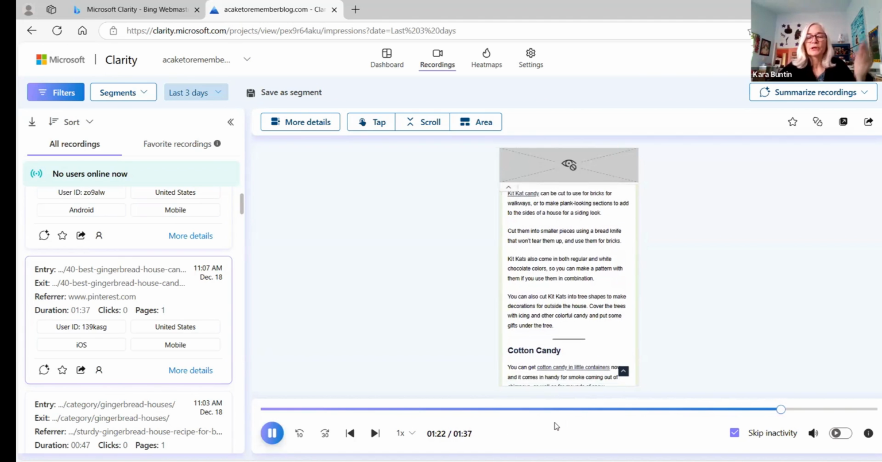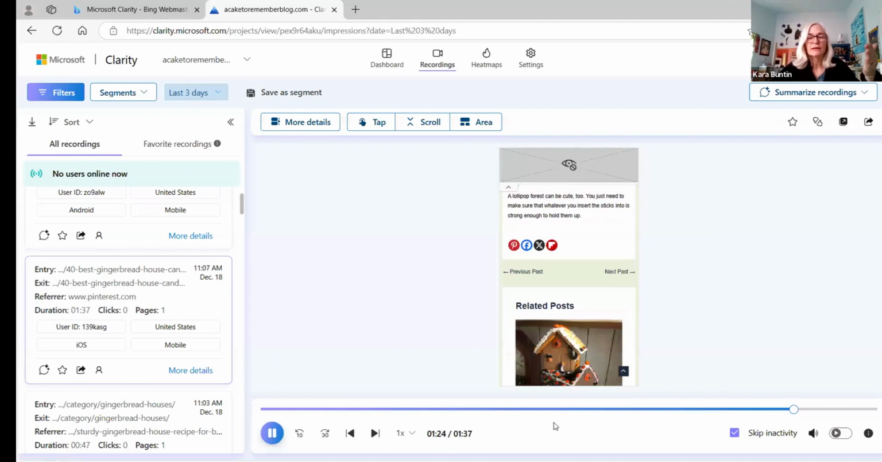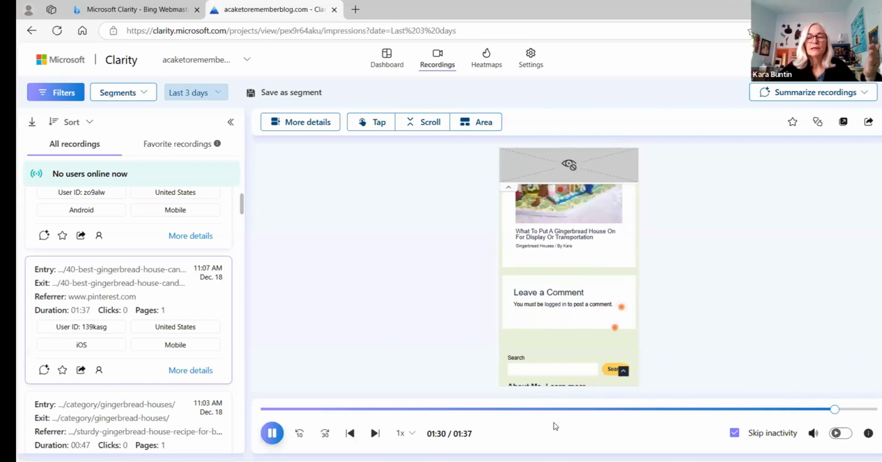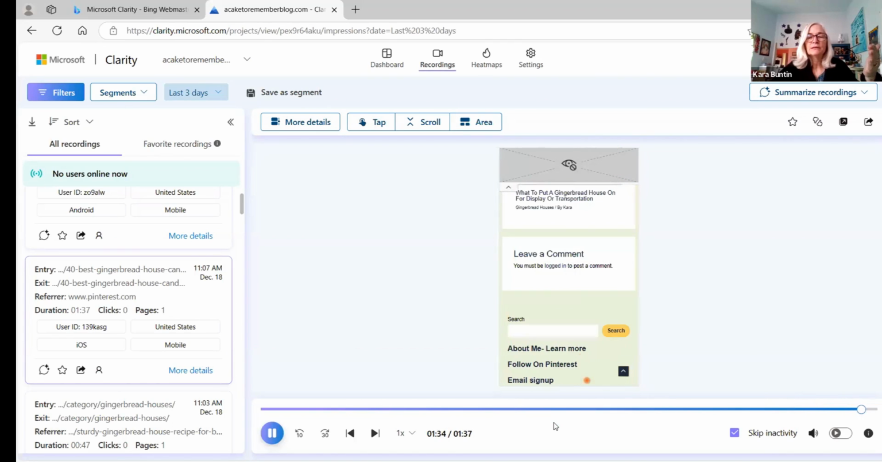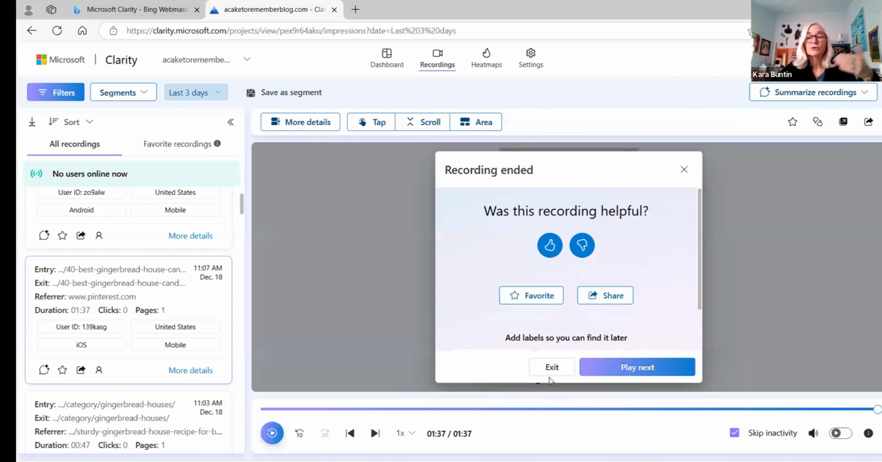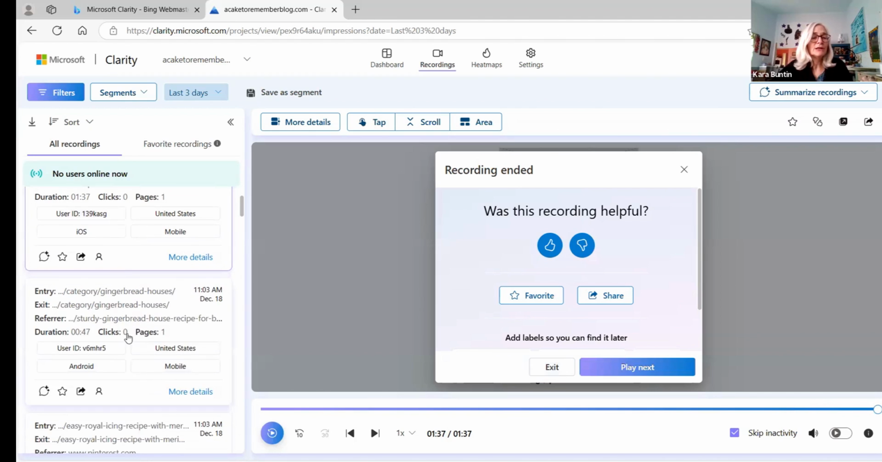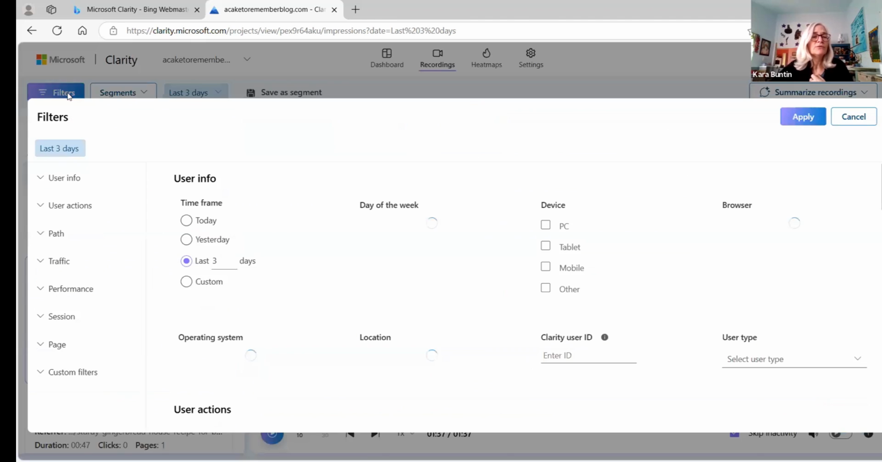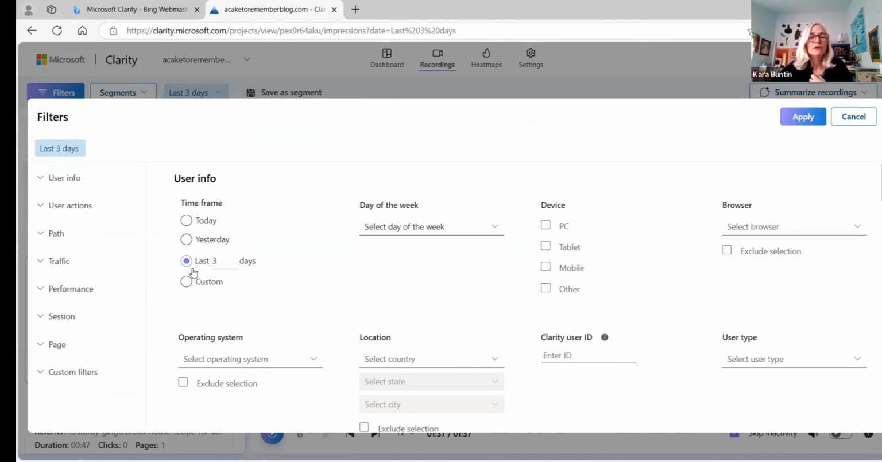So this person is just scrolling through. They're not clicking anything. And then they get to the bottom and they click back to Pinterest and that was it. Okay. So 0 clicks on that one. And you can screen this if you want to filter it. If you do filters, you can go in and you can select the day of the week. You can select the time period. There's a lot of stuff that you can do with this.